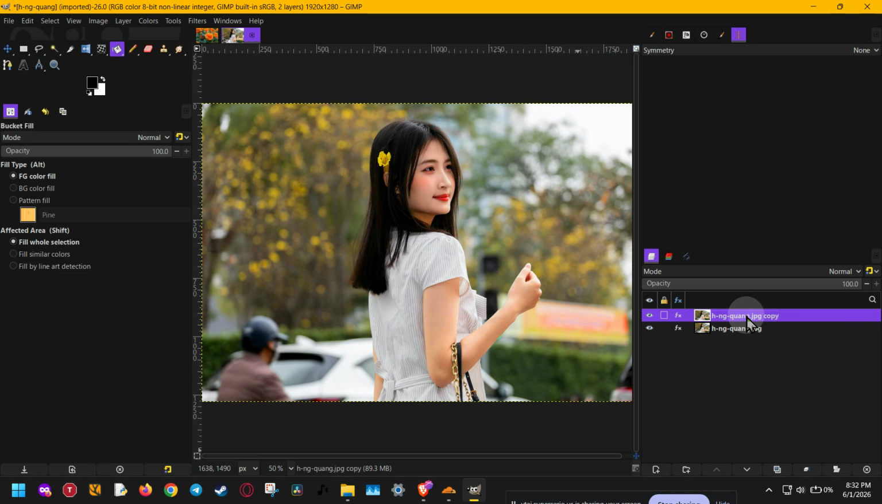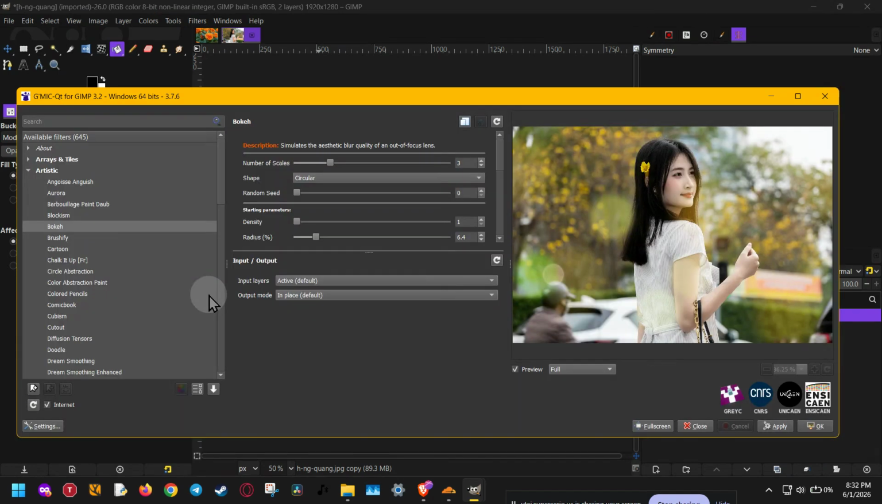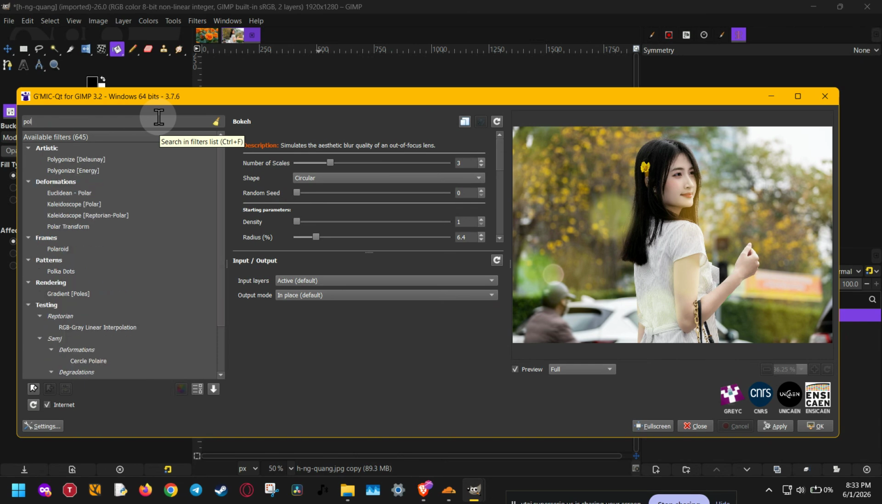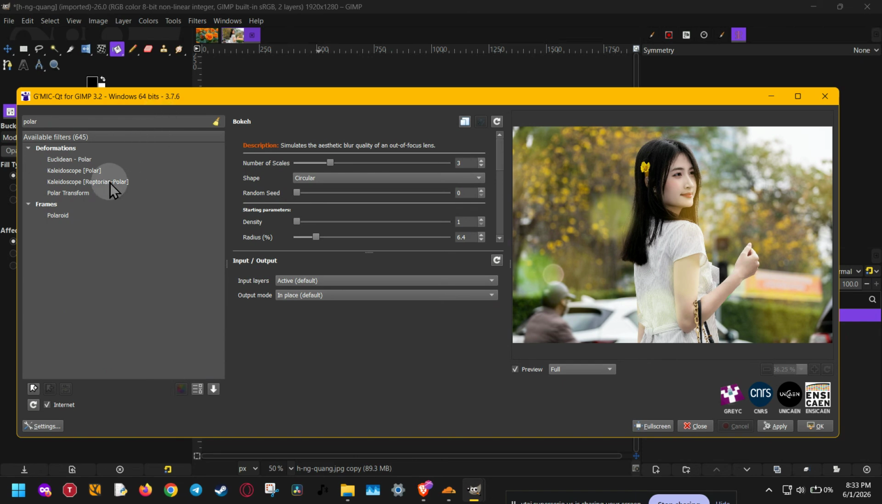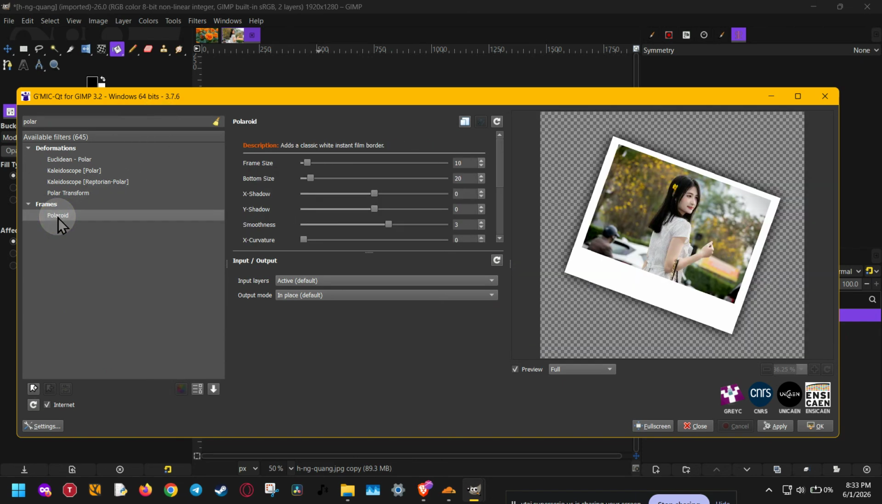Now go to the top menu and click Filters, then choose gmic QT. If gmic is installed properly, a new window will open with a huge library of filters and effects. This plugin is what makes the Polaroid look really easy to build. Inside the gmic window, you can either search for the effect or browse to it manually. Expand the Frames category and select Polaroid. If you don't see it right away, use the search bar and simply type Polaroid. That will take you straight to the filter.